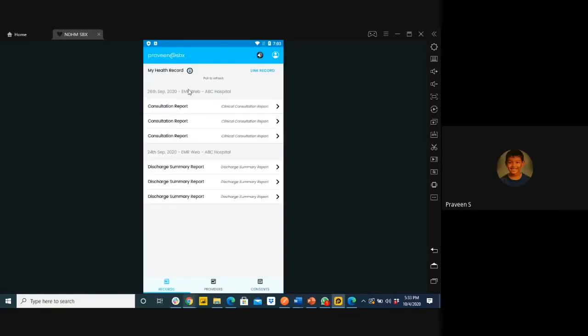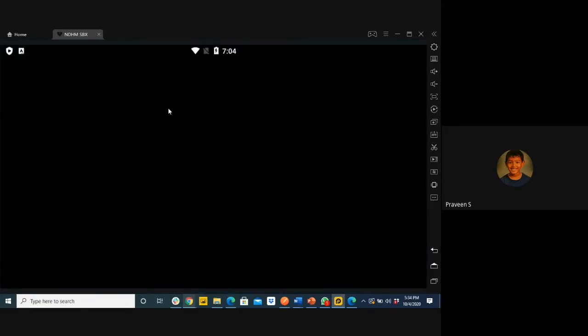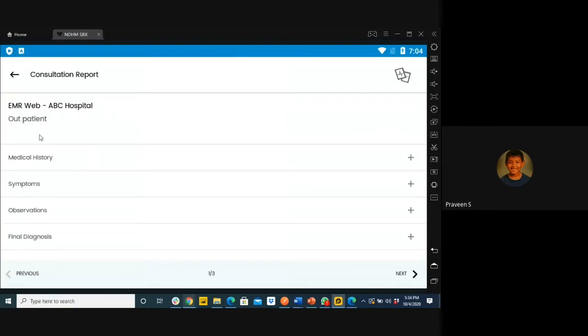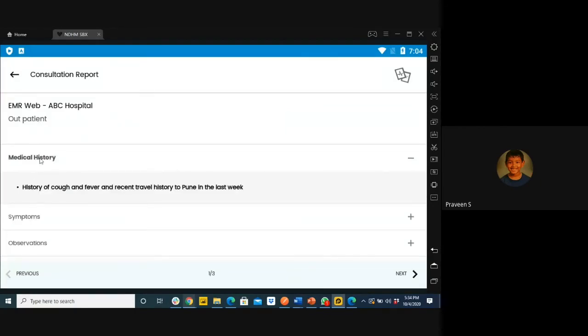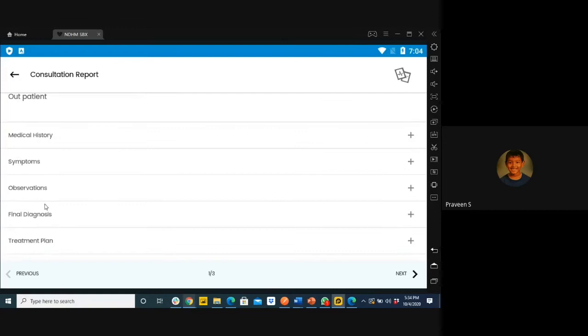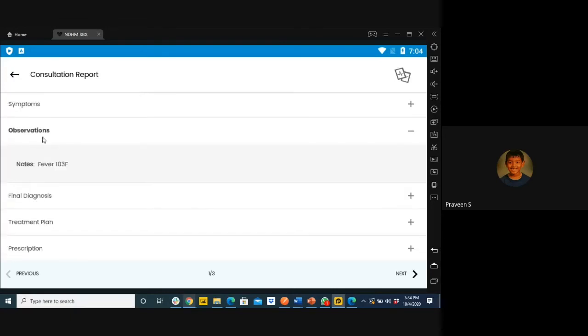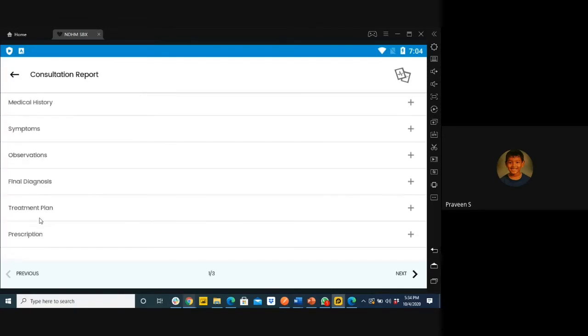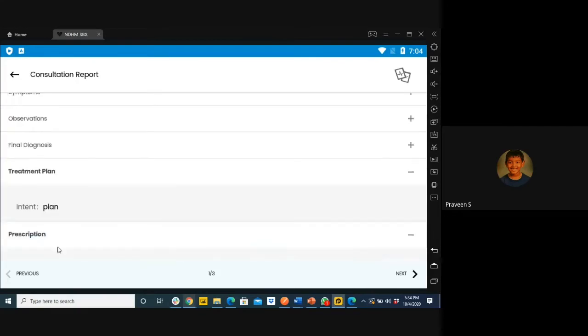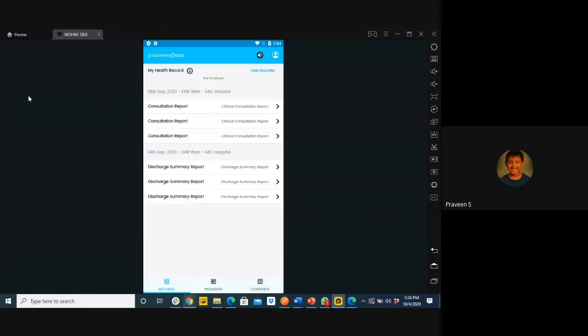Yeah, I just wanted to show them the consult report. Again, there is an issue currently with the app. So we will just show quickly how the consultation report and the discharge summary report appear on the patient side. I am a patient, Ram Singh, logged into the PHR app. If I open the consultation report, all the details that were entered appear here: the symptoms, the observations, the diagnosis, the treatment plan that we entered, the prescription details, and so on.